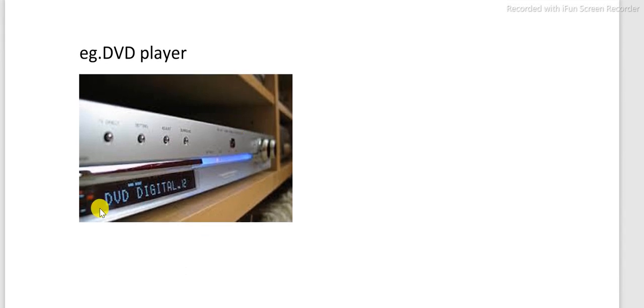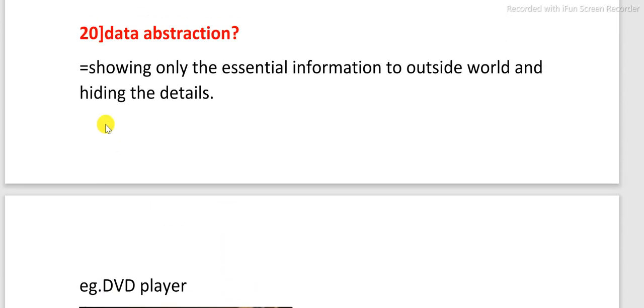We will take the example of a DVD player. Suppose this is the on button and this is off, pause and play. When we click on the on button, we know that the DVD is going to turn on. If we click on the off button, we know that the DVD is going to turn off. We only know that we have to press this button and this will happen. But in actuality we don't know what is happening inside when we press this button, which function is running, how it is running. All these details are hidden from us. So basically data abstraction is showing only the essential information to the outside world and hiding the details.